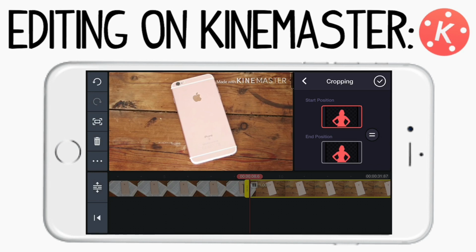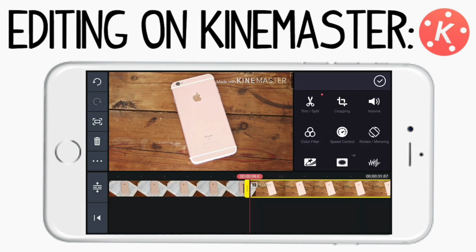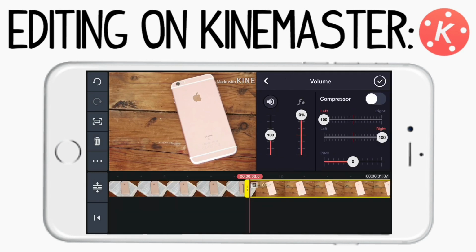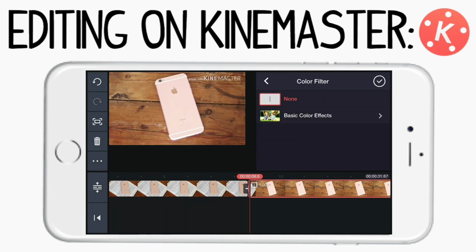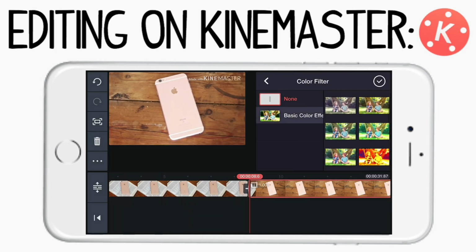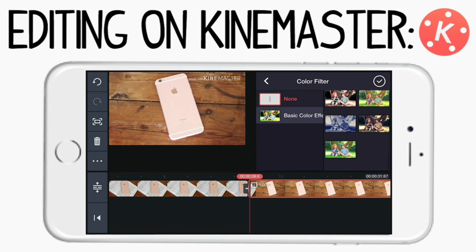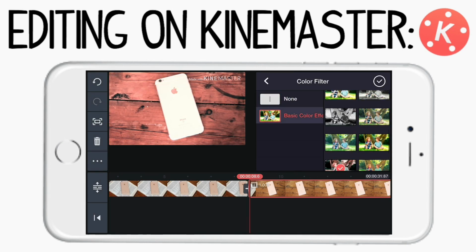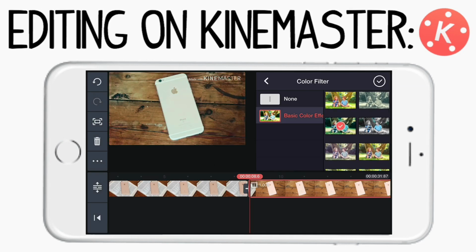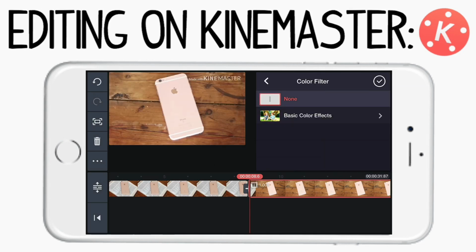You can crop your video if that is something that you want to do and you just want it to look a little different. You can adjust the volume of the video. So say you're talking a little too soft or you want to talk louder in your video, you can do that. Or you can just add some color effects. I don't really use filters on my videos ever, but if you're someone who likes playing around with filters a lot, you can also use this if you're really into it. But I'm just going to click on none for now.